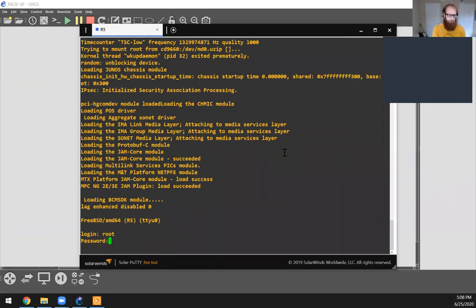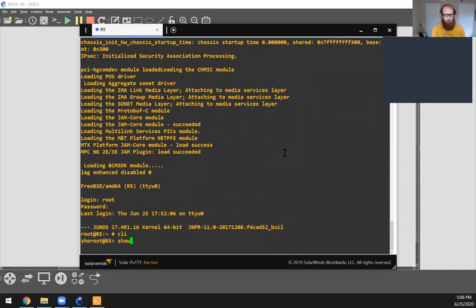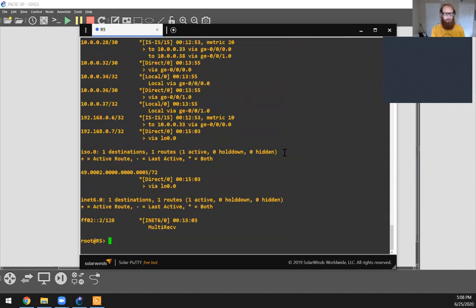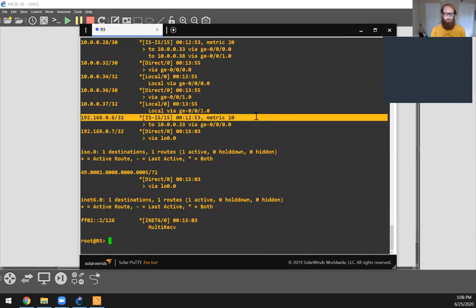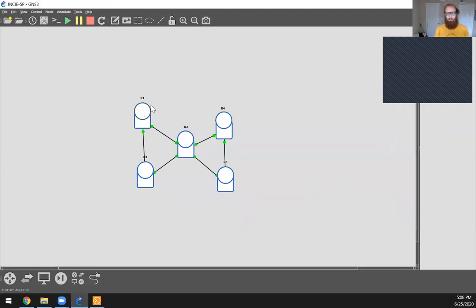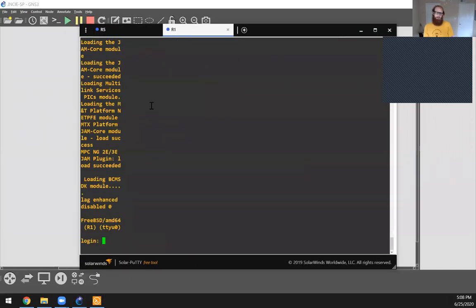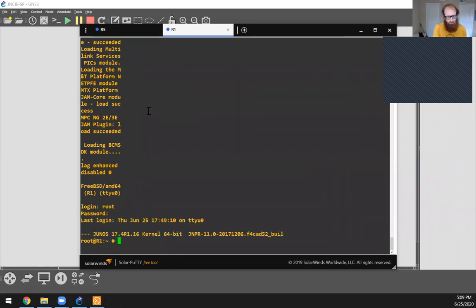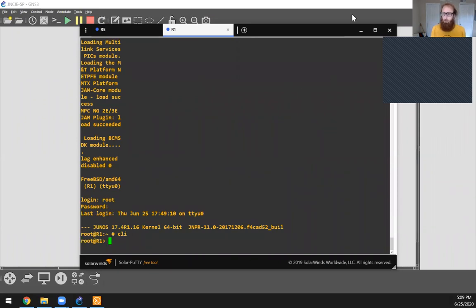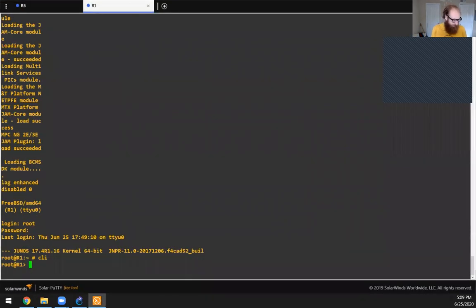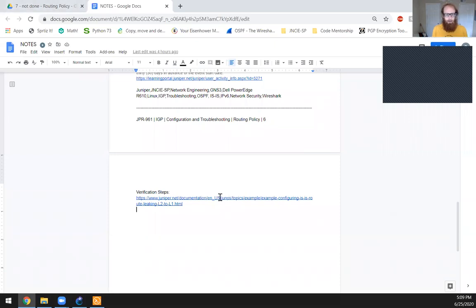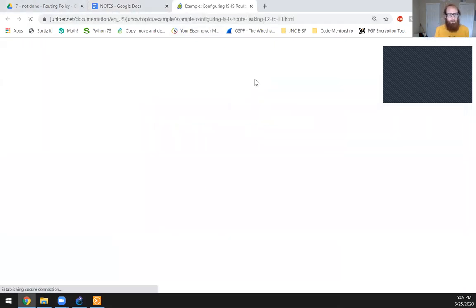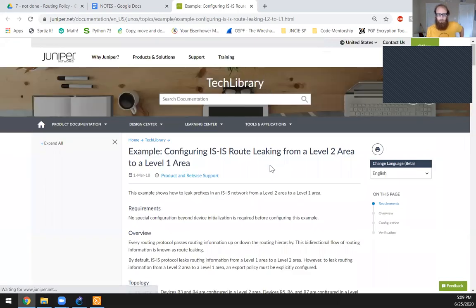And we can tell that the route was leaked. So if I do a show route, and now I look at the routing table, we don't see any specific route for the route that was leaked, and that is 192.168.0.3. That is the route that was leaked. And we know that it was leaked because they gave us verification steps in the example.